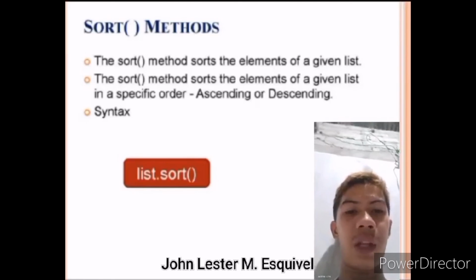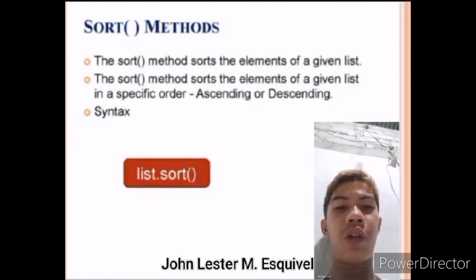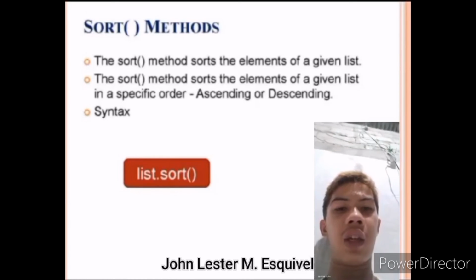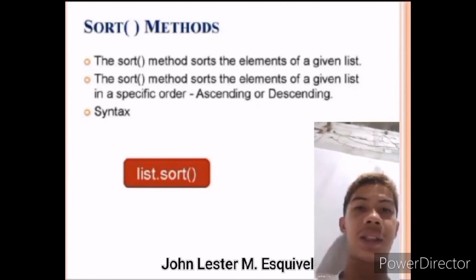Sort method. The sort method sorts the elements of a given list in a specific order, ascending or descending. Ang sort method ay madali lang intindihin. For example, sort the given list cherry, banana, apple alphabetically. Ang magiging output nito ay apple, banana, cherry. So, naka-alphabetical order siya. Ang syntax ng sort method ay list.sort().